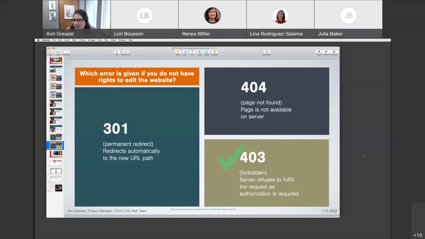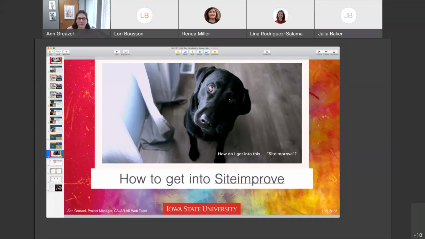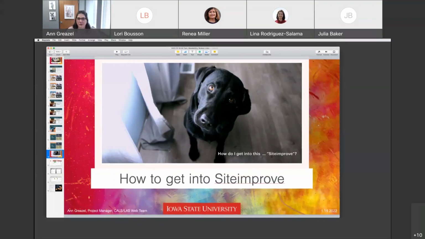And with that, that is the end of our polls. I'm not going to save this. There we go. Okay, great. So now let's take a look really quickly at how to get into Siteimprove, if you haven't been into Siteimprove before.